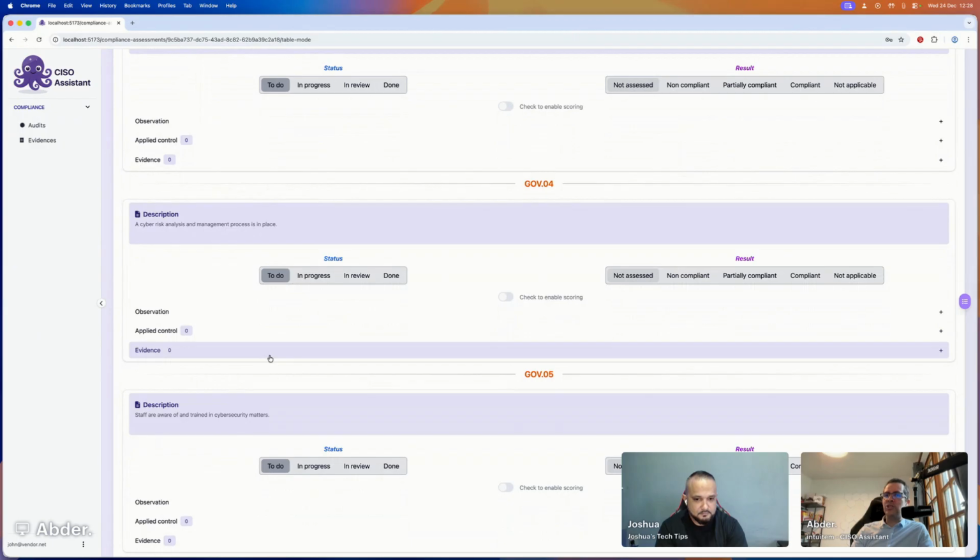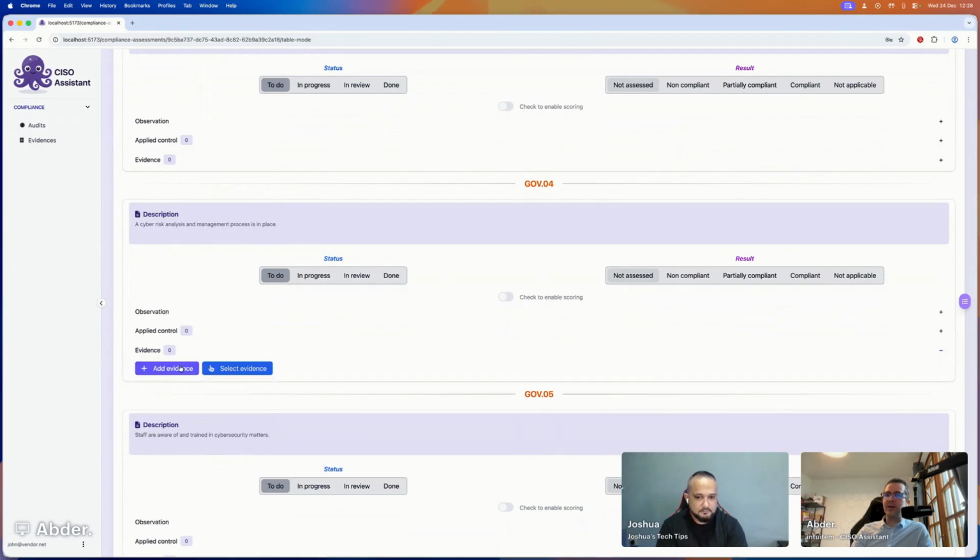You can attach evidences as a file or as a link, in case maybe you have a privacy policy and the client is asking you about that. So you can just link it. Or even further, if you already attached an evidence that can help you comply with multiple requirements, you can just pick it up and reuse it as well.